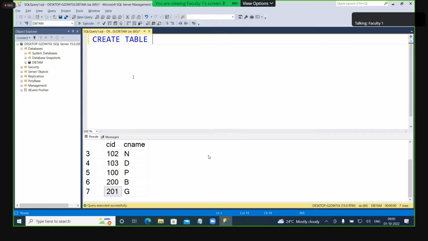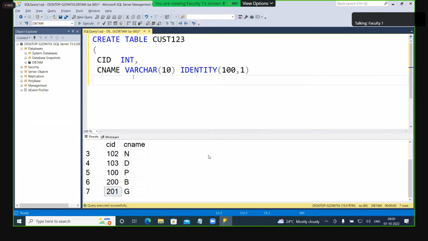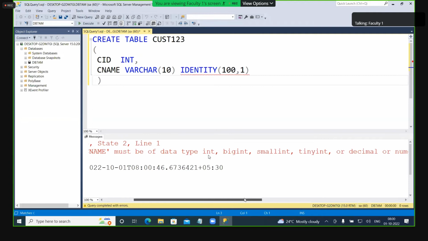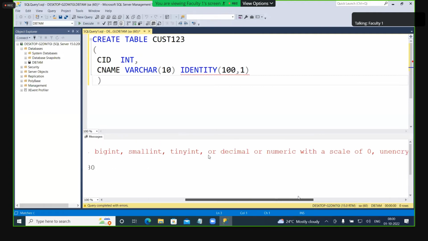Create table Customer123, customer ID integer, customer name varchar of 10, identity 100 comma 1. So let me run this. Then what this gives? Column CNAME must be of data type int, bigint, smallint, tinyint, or decimal or numeric with scale of 0.